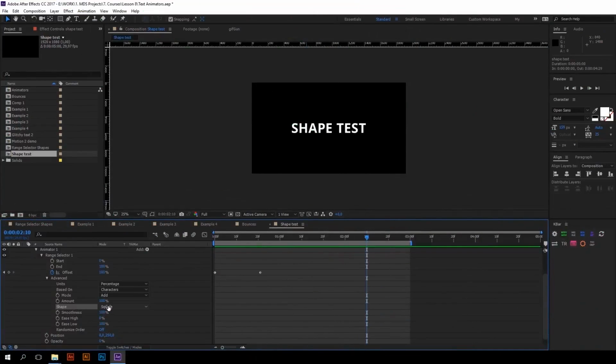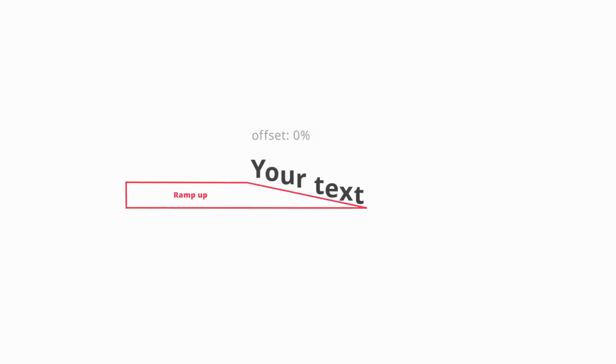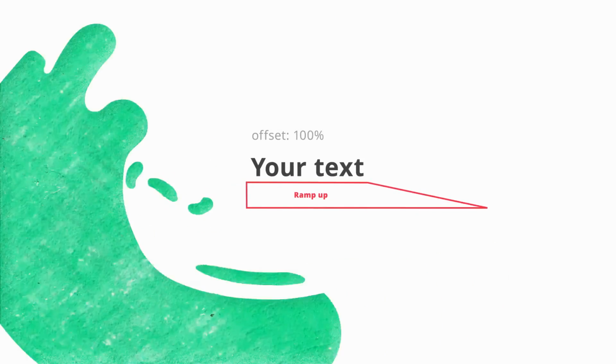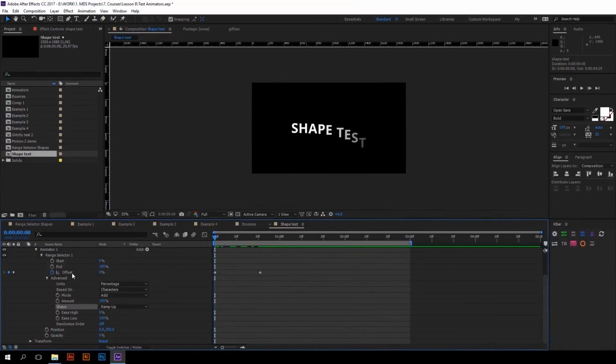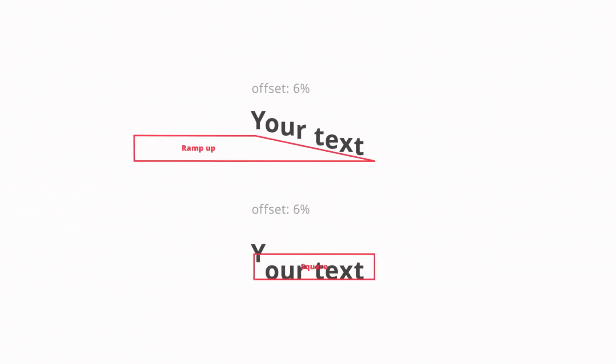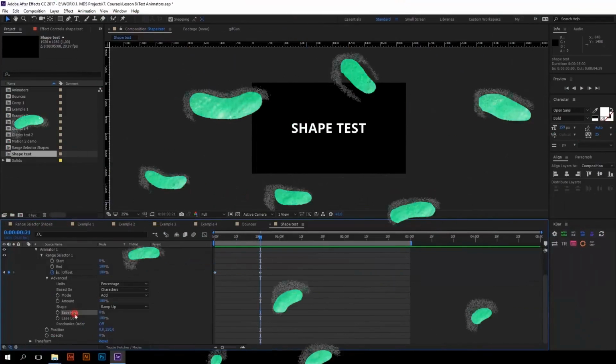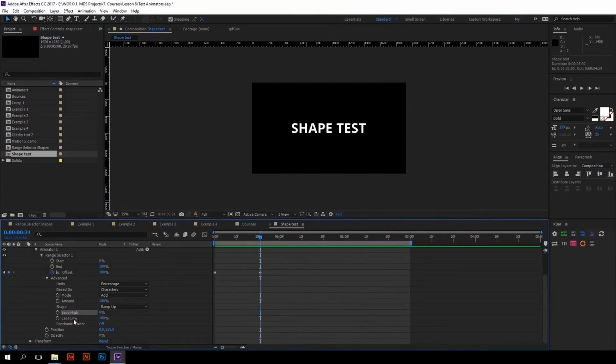But we can fix this by changing Range Selector shape to Ramp Up, so the Range Selector will have the following form. I think you noticed that this form is 2 times bigger than the standard square, so we have to animate the offset parameter from -100 to 100 now. So change the first keyframe value to -100. And don't forget to set up ease high and ease low parameters in order to have a much better result.